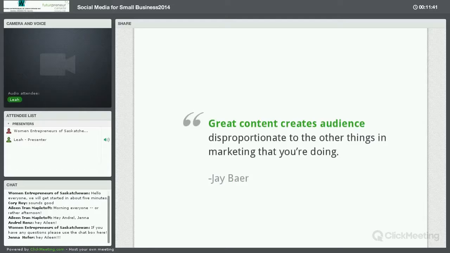And I have just a quote from Jay Baer. He says, "Great content creates audience disproportionate to the other things in marketing that you're doing. If you're using traditional marketing and you're pushing out your sales messages and it's not super interesting to people, people are less likely to pay attention. Whereas if you have great content on social media, people will want to follow you and listen to you."